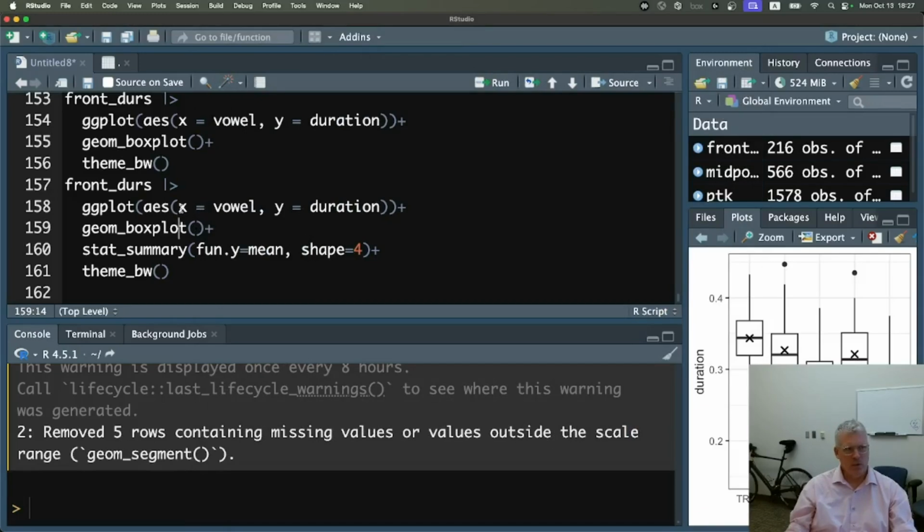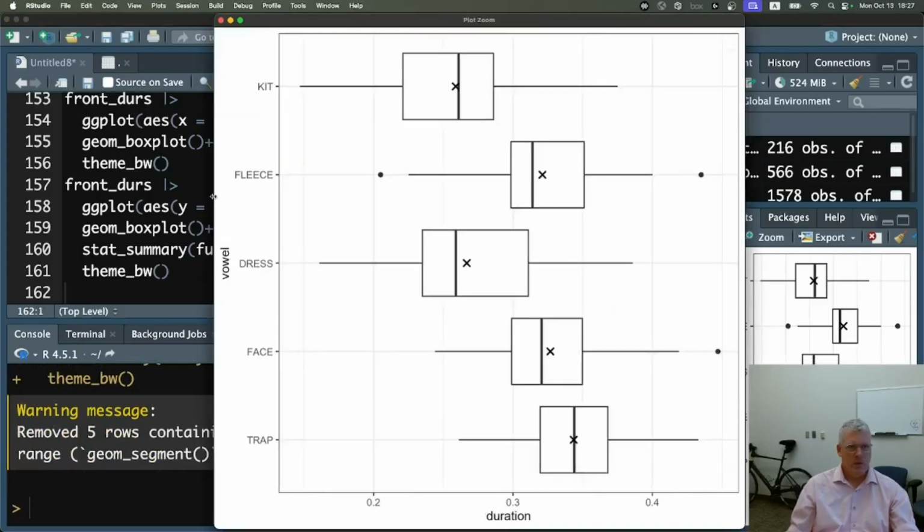By the way, I could totally switch these. If I wanted to flip those, if I say actually put the duration on the x and the val on the y, it should be that simple to flip this 90 degrees to the side like that. Same information, but flipped on its side.